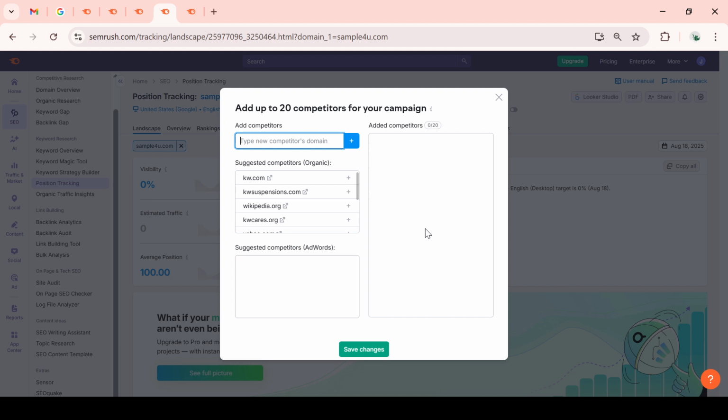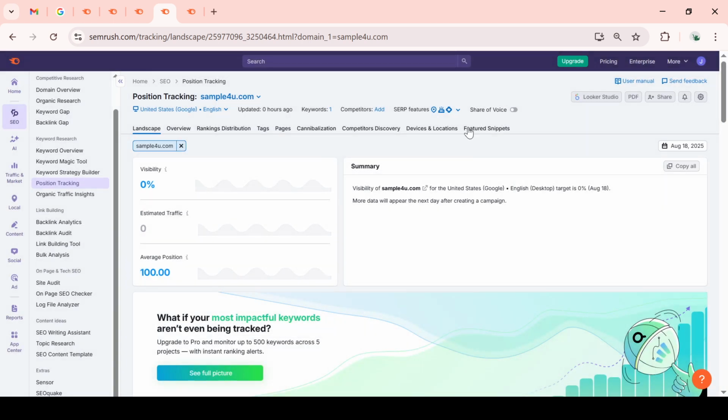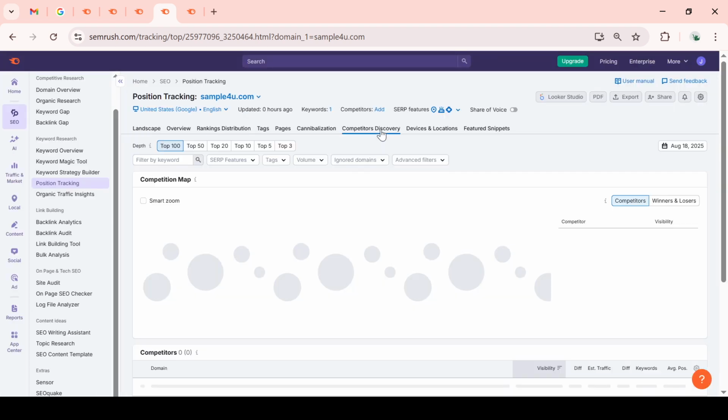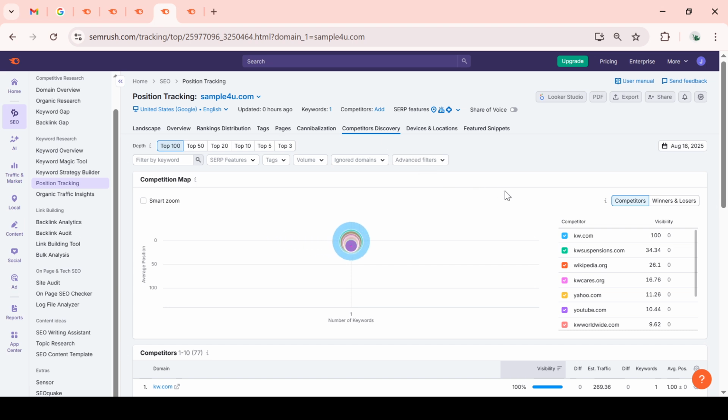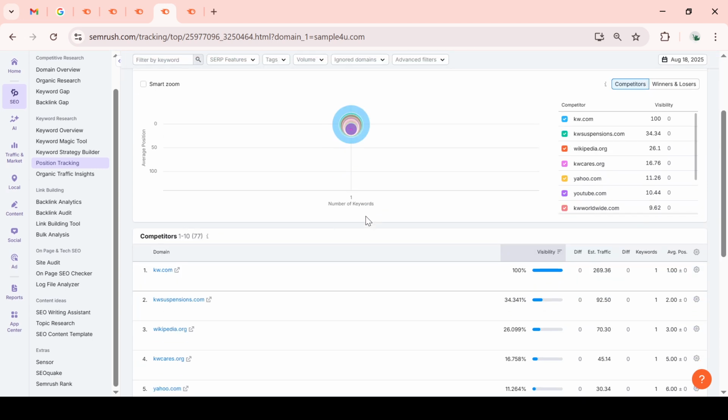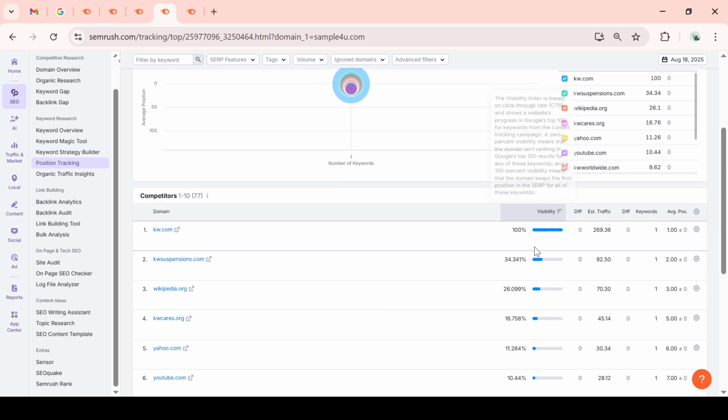But wait, there's more. You also have the option to use the competitors discovery feature, a nifty tool within the position tracking interface. Simply locate and click on the Competitors Discovery tab. This report is a treasure trove, showing you a list of domains that are ranking for your target keywords. It's a fantastic way to uncover potential competitors you might not have been aware of. Best of all, adding these discovered competitors to your tracking campaign couldn't be easier. With just a single click, you can expand your monitoring list and stay one step ahead in the competitive landscape.